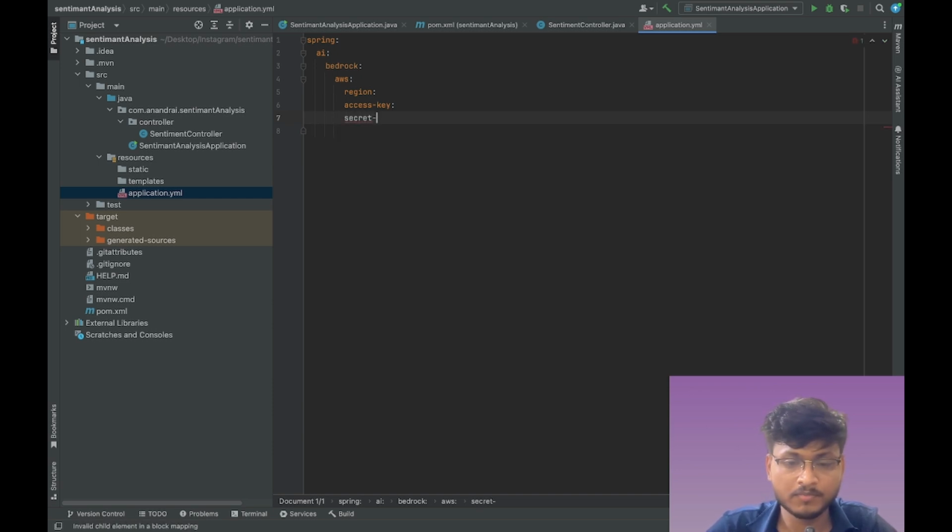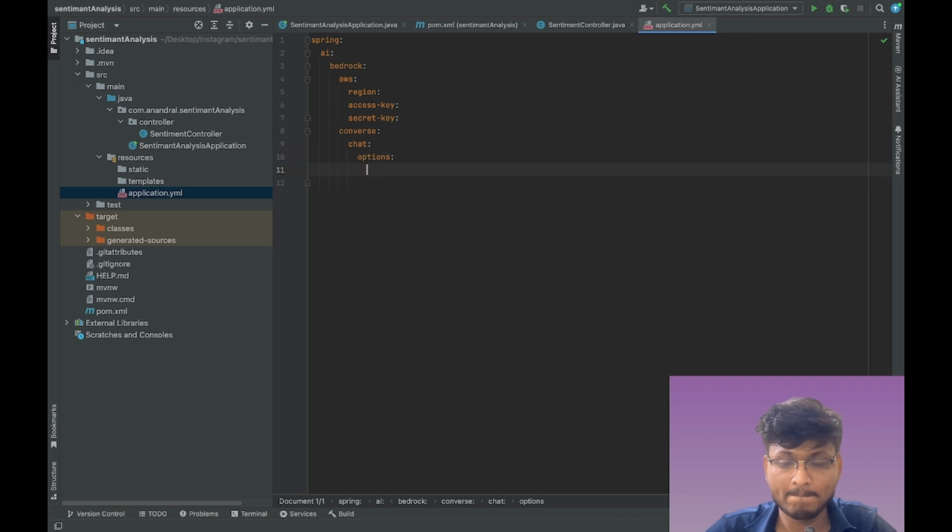Secret key. Okay, and then we have converse chat options and model. So here we need four details. Region, for example, where my large language model instance is formed, like where we are. And the same way we'll pass the access key, secret key, and model ID.